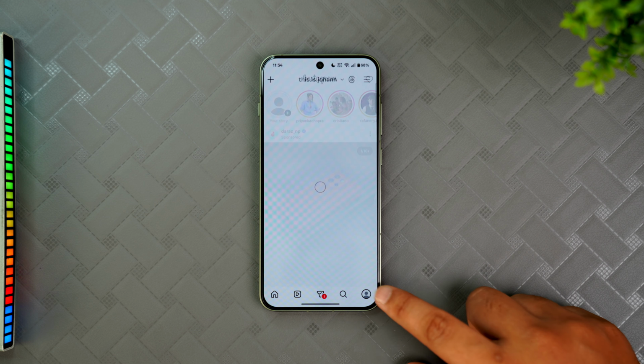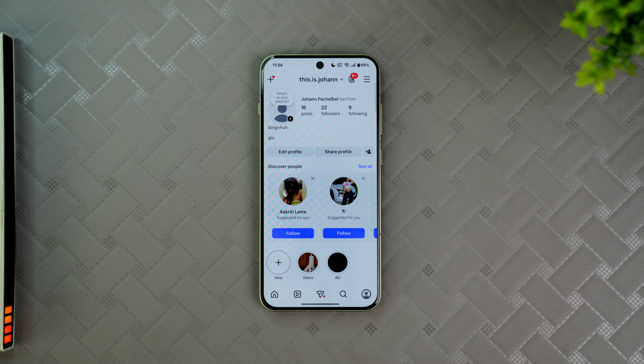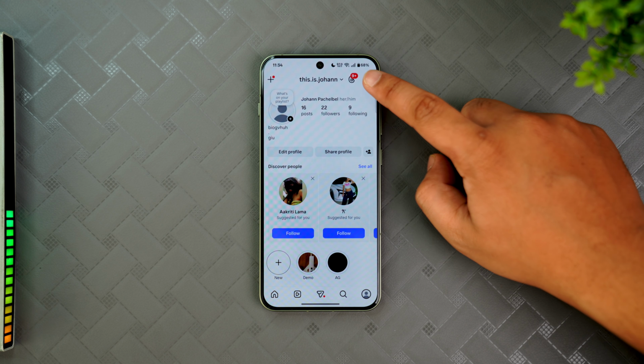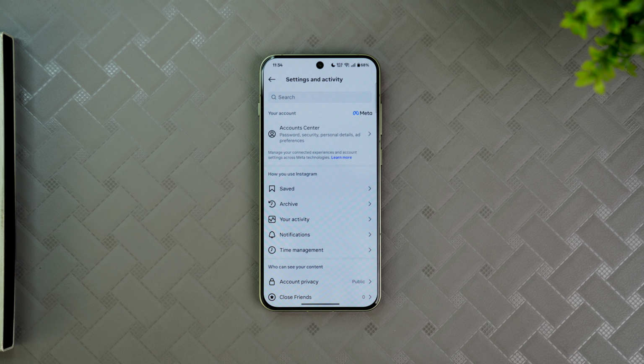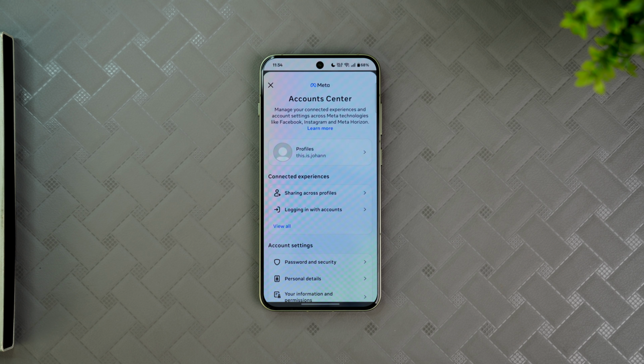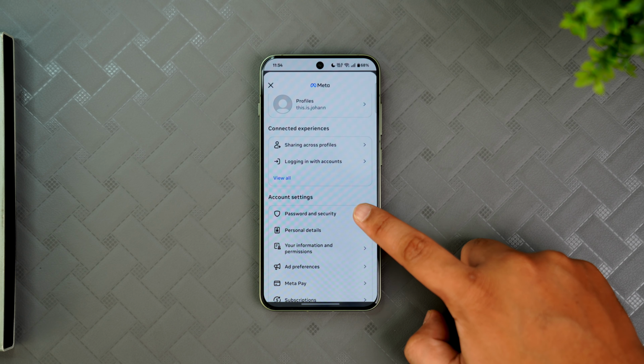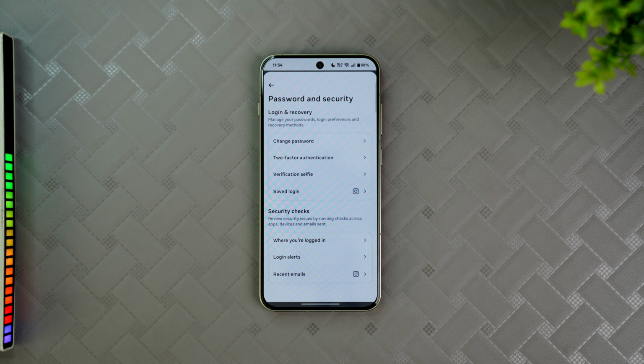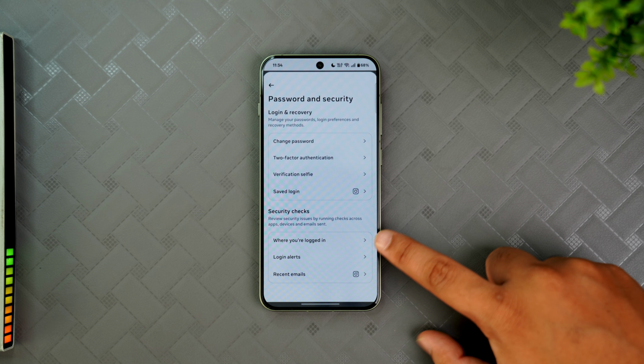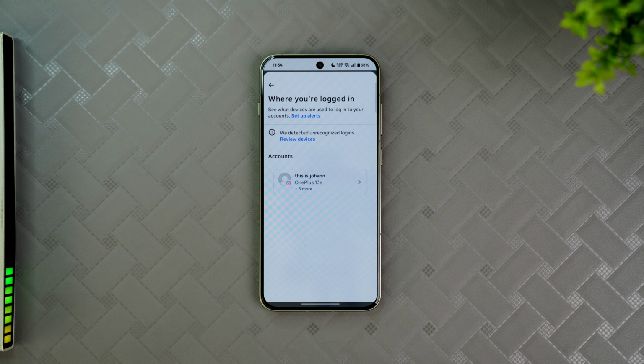Then, tap the profile icon from the bottom right of the screen, tap on the three lines icon from the top right hand side, and go to Account Center. From here, scroll down and tap on Password and Security. And here you'll find an option called Where You're Logged In. Tap on the Where You're Logged In option and select your Instagram account.